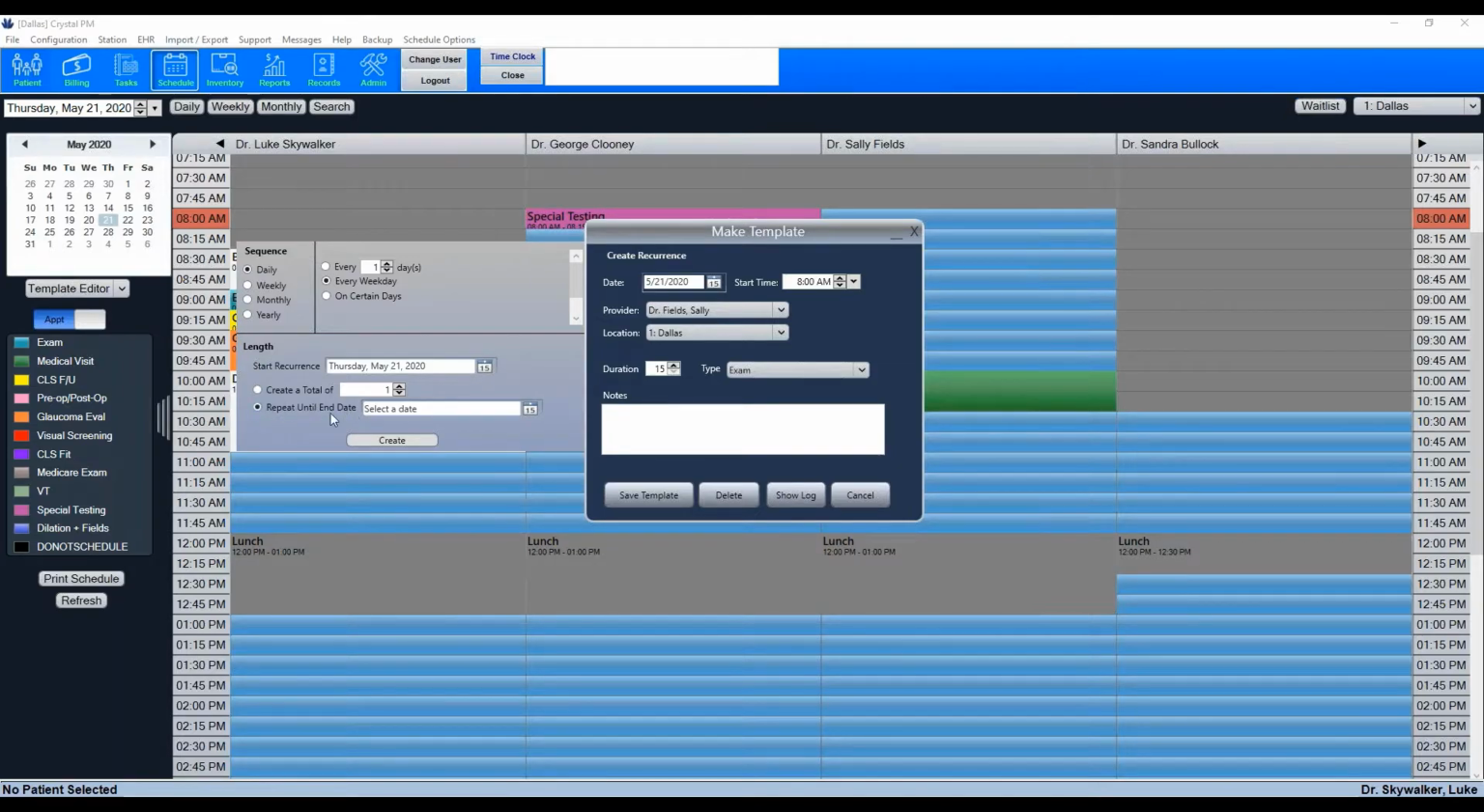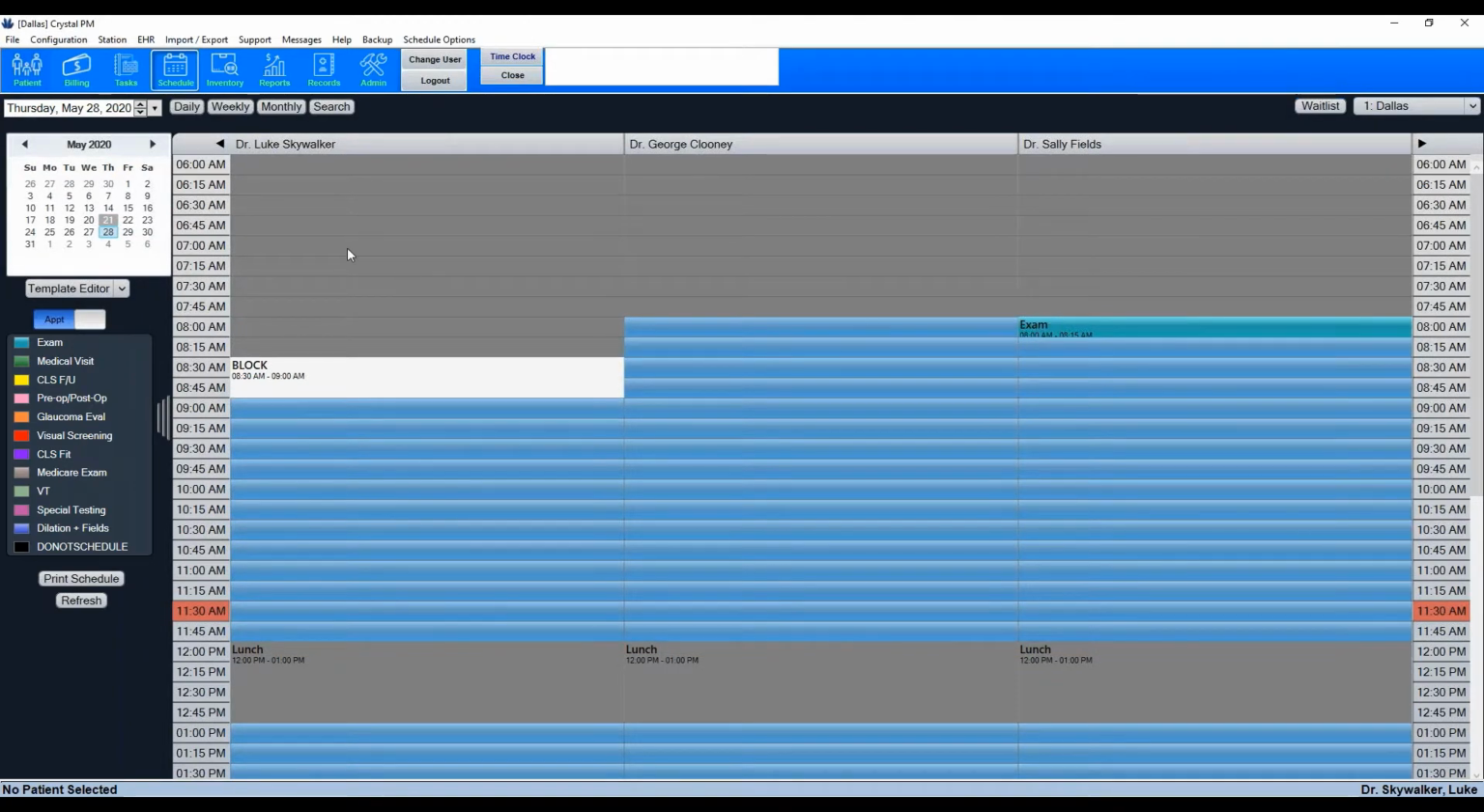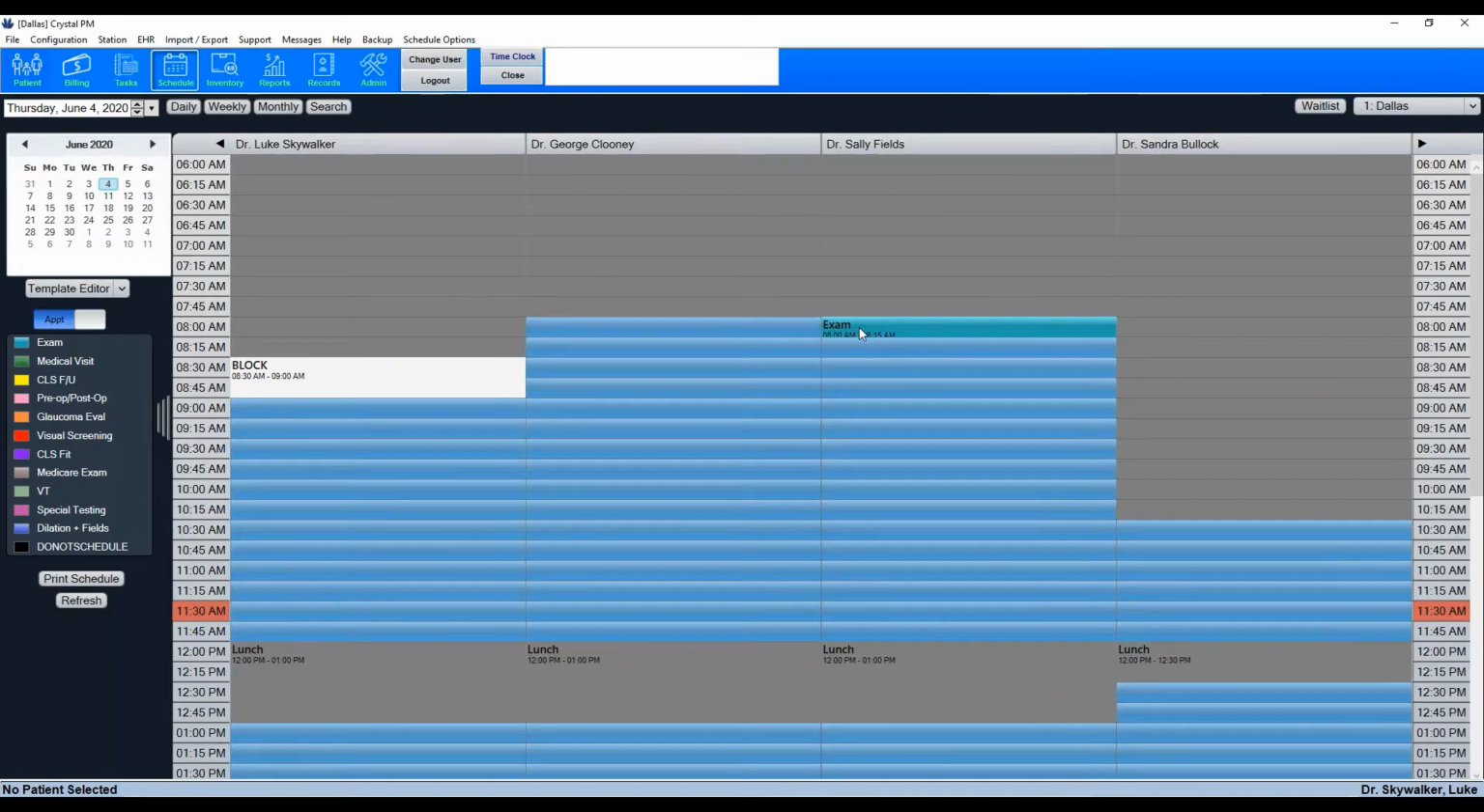I like to repeat until an end date. So I would just come over to the calendar and I would make this date out as far out as I could. So if I wanted to go maybe until 2030 or maybe 2025, I could do that. So I've got that in there. January 1st, 2025, and you should be able to go out further if you'd like. And then we're just going to say create. And so when we look at her schedule, that template is set for her for at least the next 5 years.